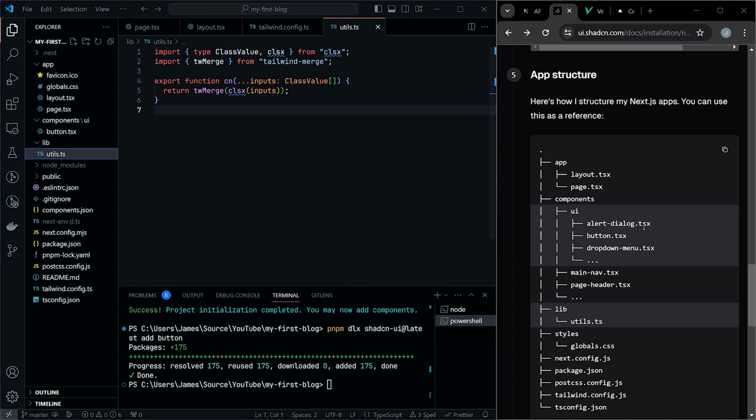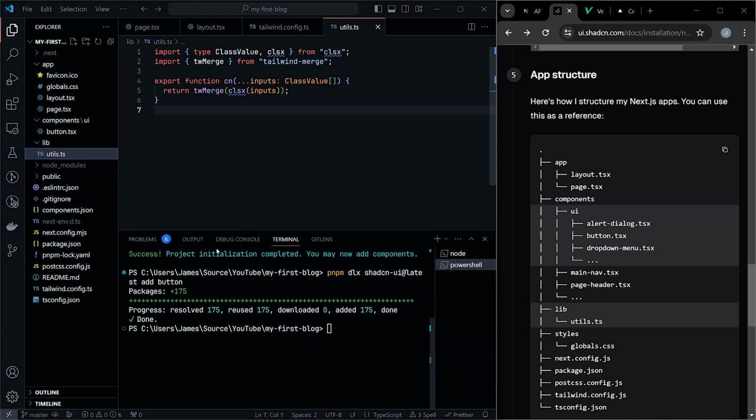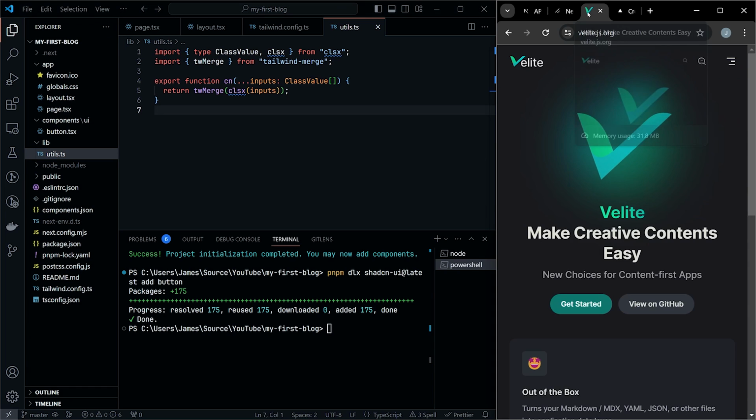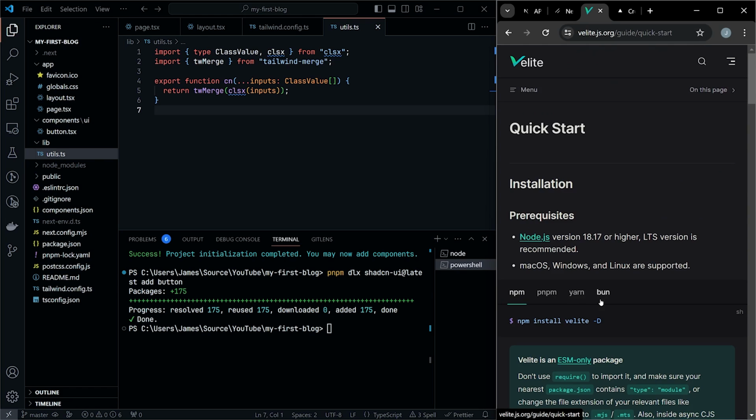The next thing that I want to do is actually install Velite. Now, we're not going to get around to using it just yet, but we are going to install it and make sure that it's all set up for us. So to do that, we're going to go over to their documentation, which is velite.js.org. Obviously, links will be in the description. We're going to hit get started.